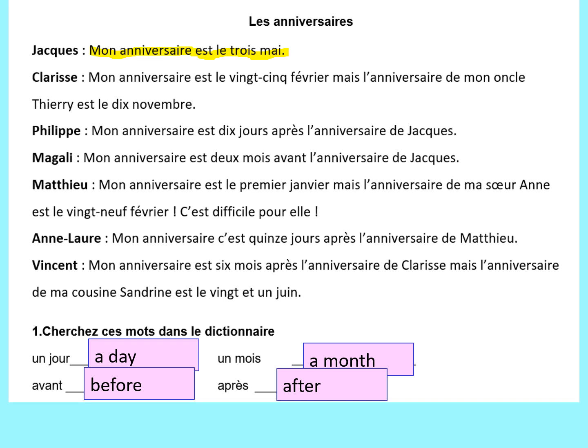And then when we move down to Philippe, Philippe actually says, Mon anniversaire est 10 jours après l'anniversaire de Jacques. So what you need to do there is look at those new words that we've just been given and try and work out when Philippe's birthday is in relation to Jacques' birthday. If you pause now, try this task, and then we'll go through the answers.